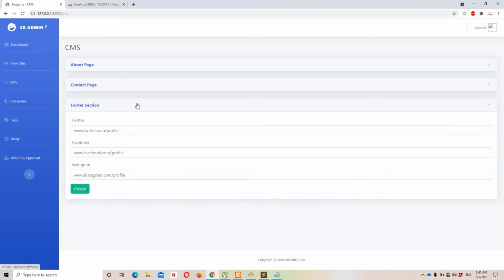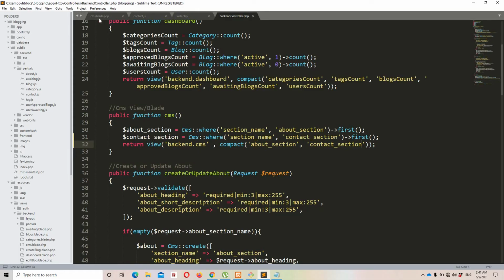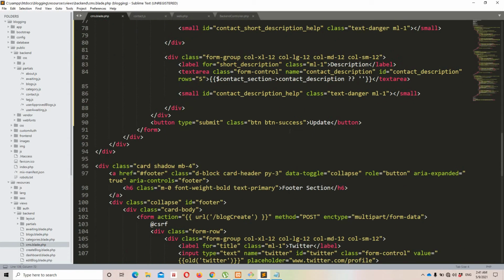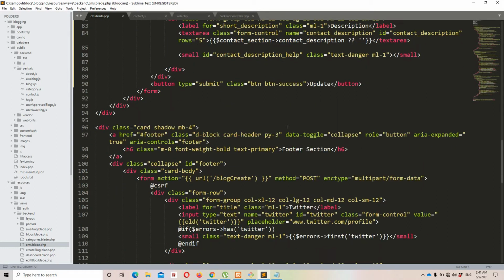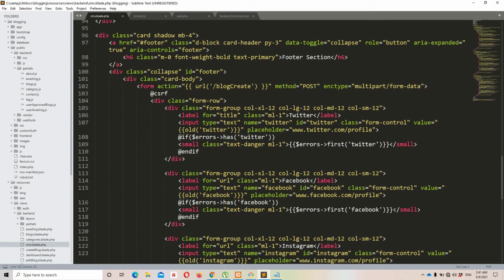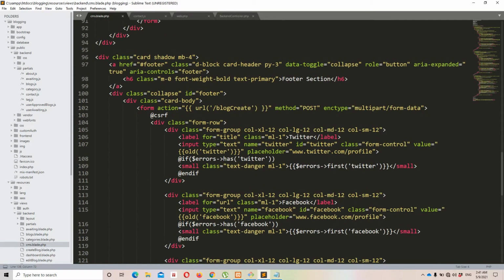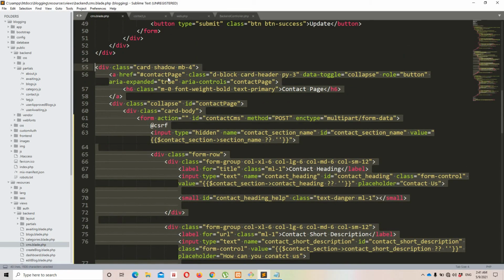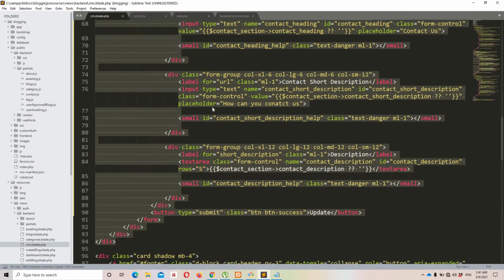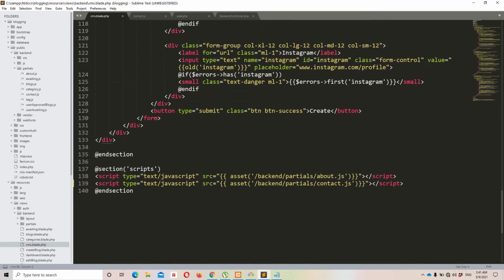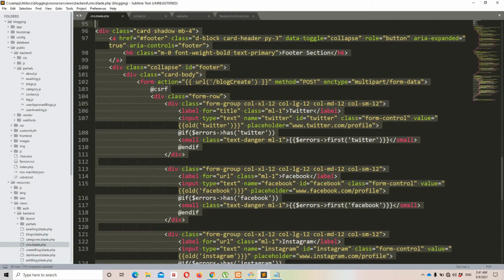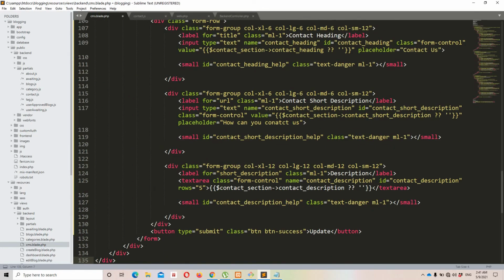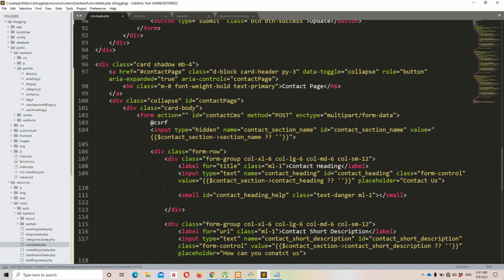Now let's move to the footer section, and for that, once again I will move to the CMS blade. If you know how to do it, you can simply go ahead and try it yourself. If not, stick with me. For the footer section, once again I'm going to copy the contact form and the collapsible div, and replace it with this one. Now let's make the necessary changes, and this time I'm hitting the footer CMS.